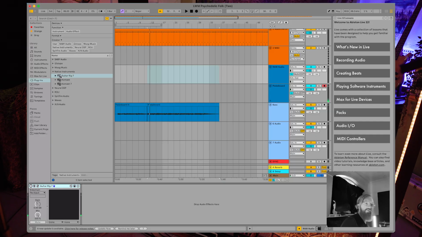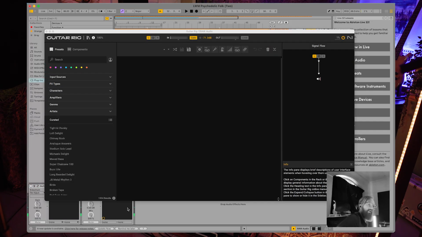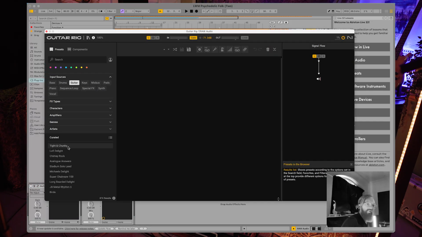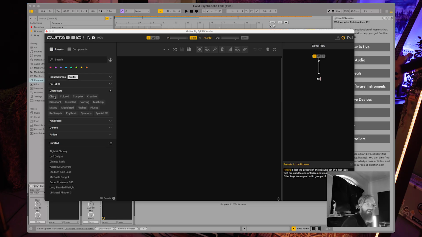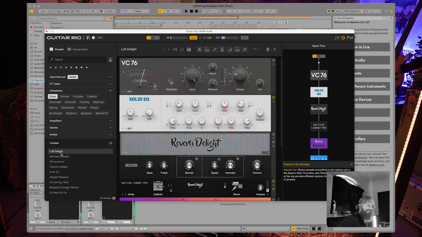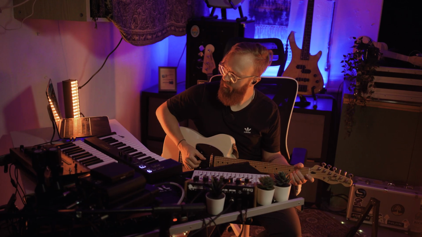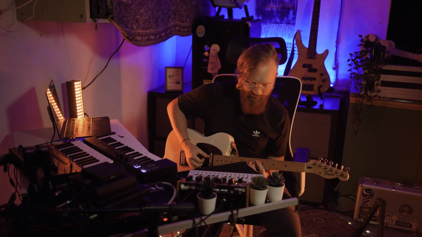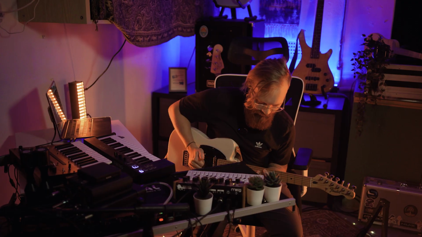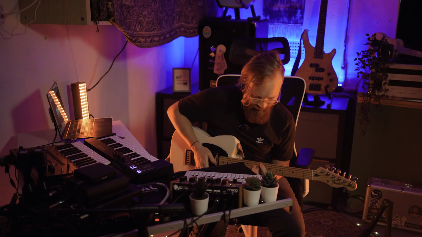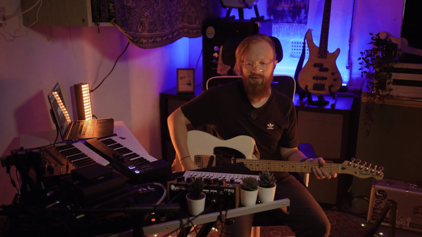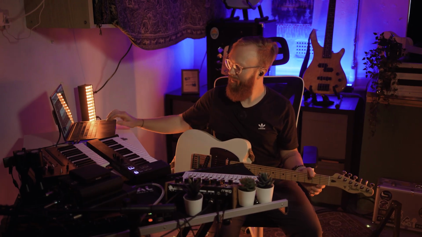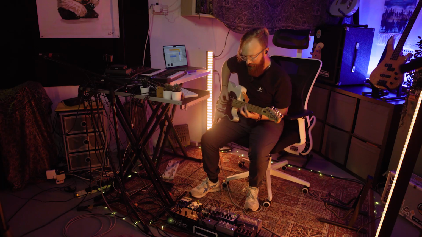So I'm going to use Guitar Rig 7 for the guitar as well. Let's change the input to guitar. We want something quite clean. Lo-fi Delight. I mean, that's lovely. That's really nice. I might remove that noise, but I'm going to keep it for now. I'm going to keep the Avalanche Run on.